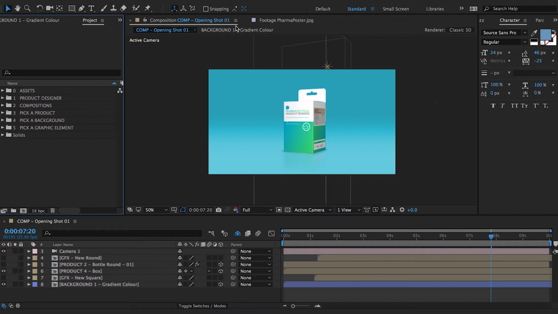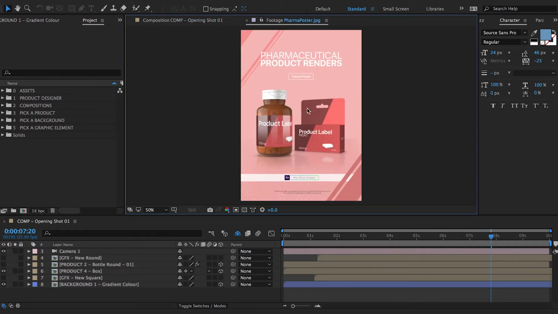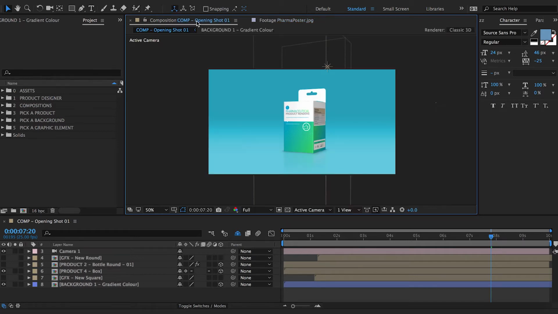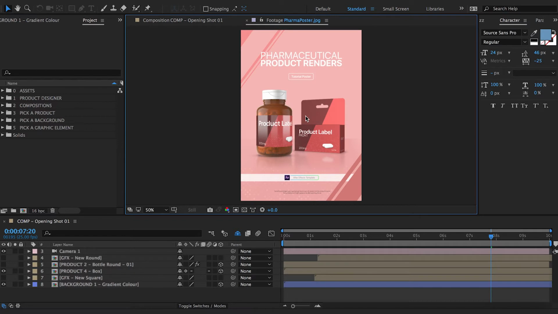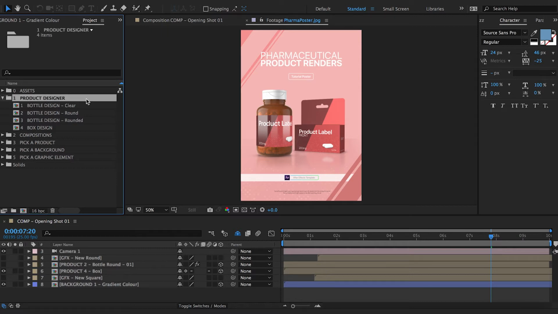For this demo, I've created a made-up pharmaceutical ad, and what we're going to do is attempt to recreate it here in After Effects. As you can see, it has two different types of products, which is great, because it will allow us to test the full scope of this template. So the first thing we have to do is recreate these products as 3D objects within After Effects. To do that, let's open up the first folder called Product Designer.